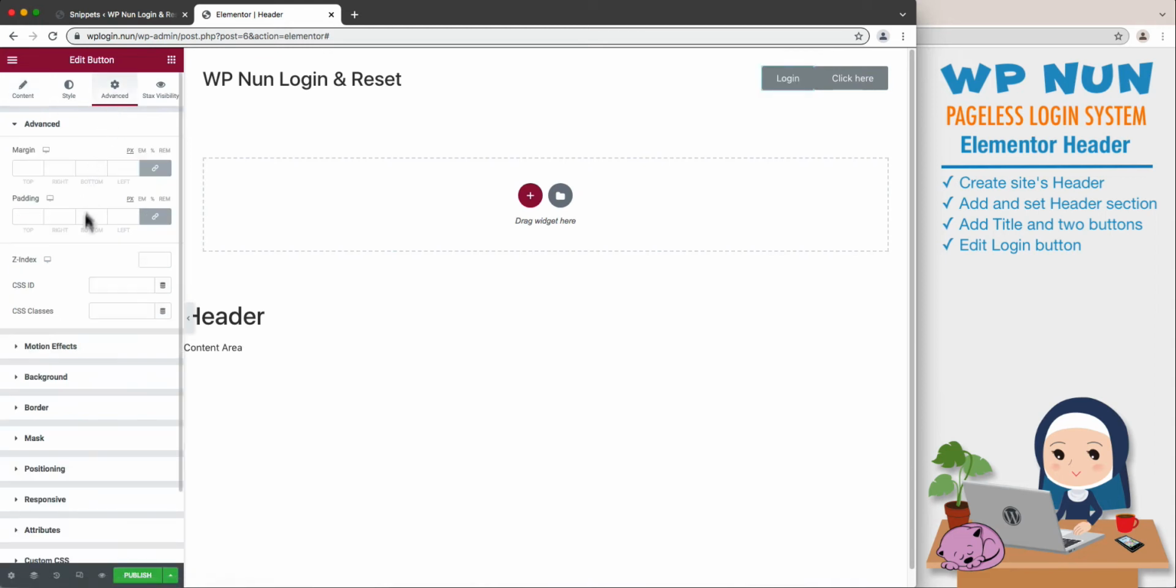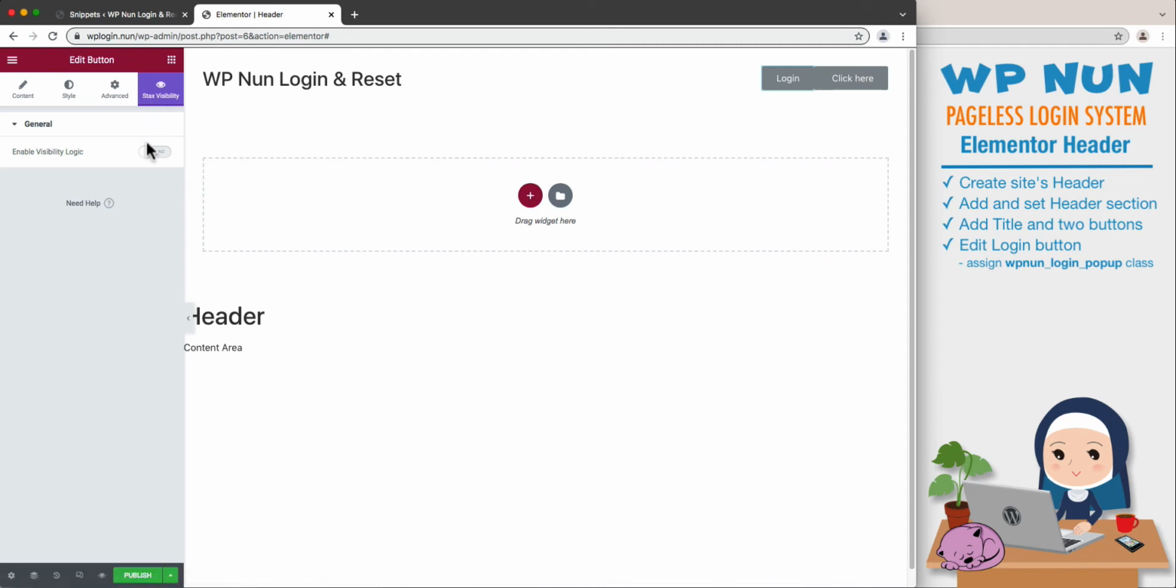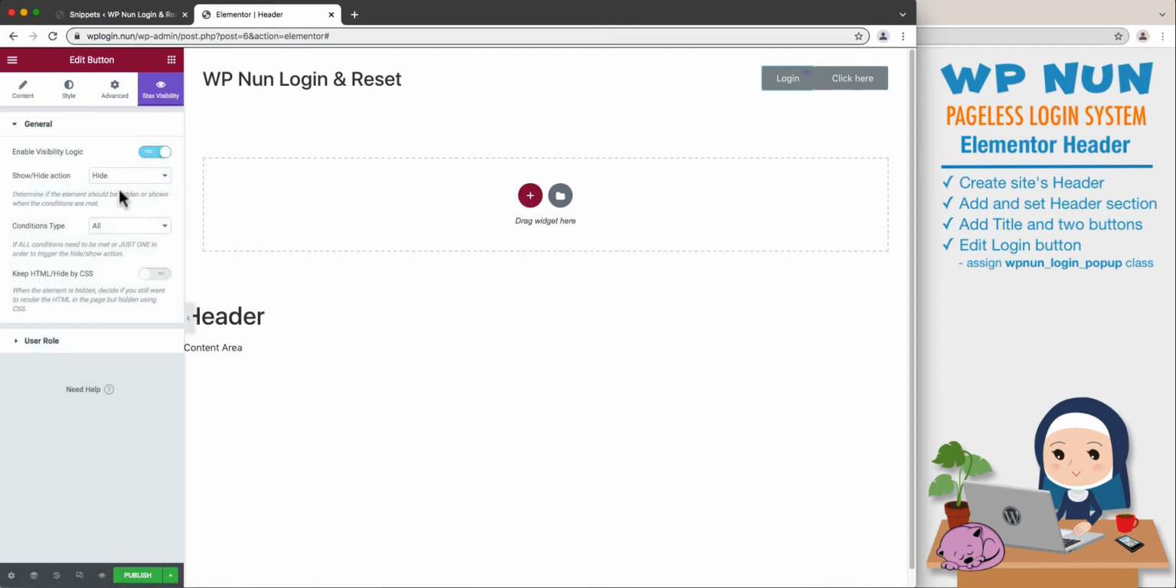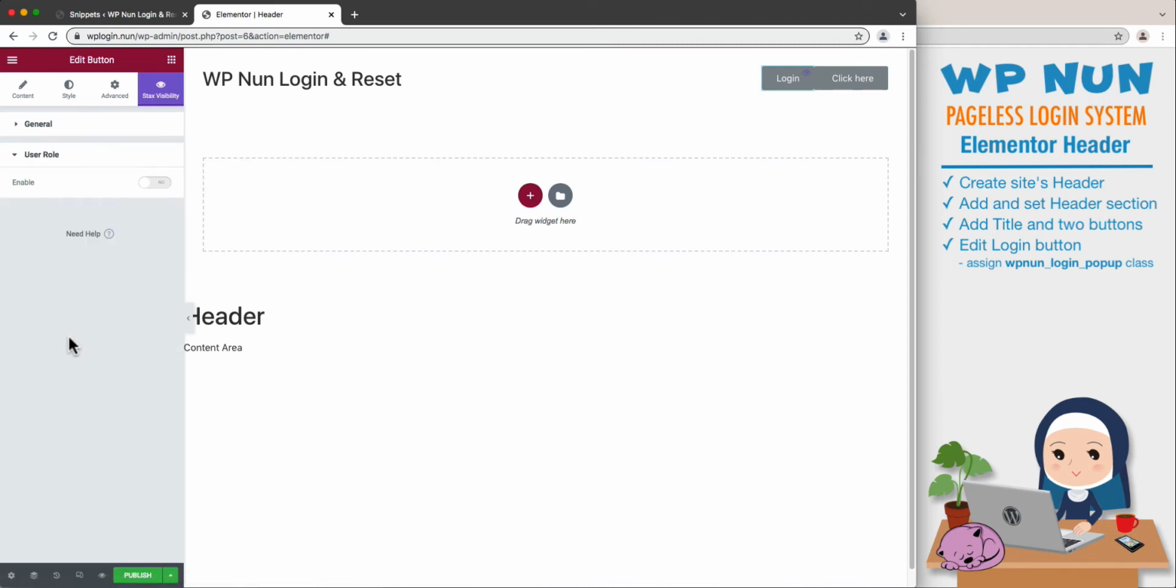Then, in the Advanced tab, let's assign the WPN_login_popup class in the CSS classes field. This class will be the trigger for the login pop-up to open. Under the Visibility tab, let's enable visibility logic, leave the Show Hide action as Hide, and expand the User Role section. Enable the user role, and select Logged In Users from the Roles drop-down list.